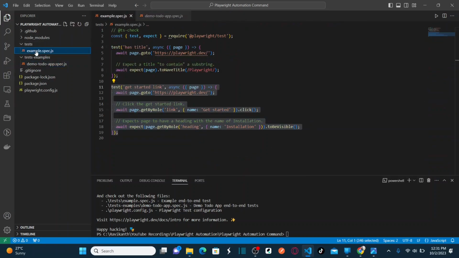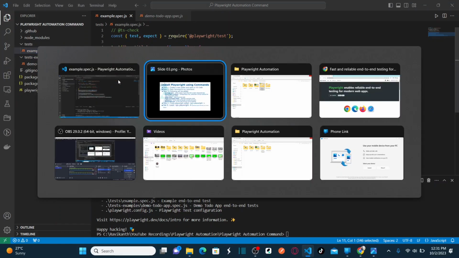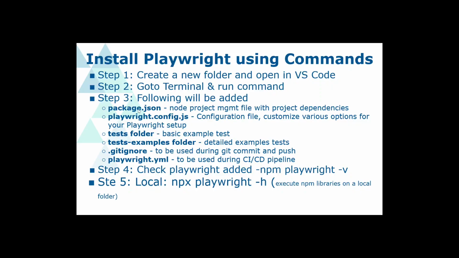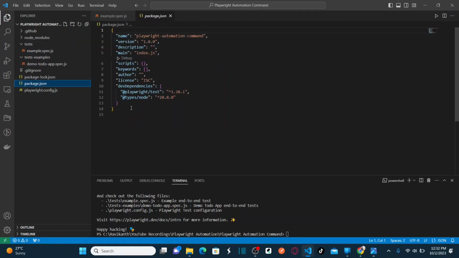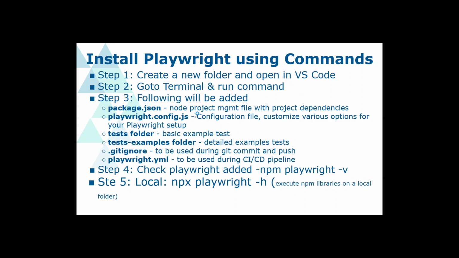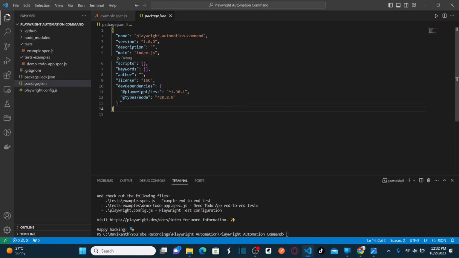So now, if you see here, package.json. What is this file? This is actually a node project management file with project dependencies. Here you can see the dependency, the playwright version, this one. What is the node.js version? This one, correct? Node version is this, playwright version is this, correct?